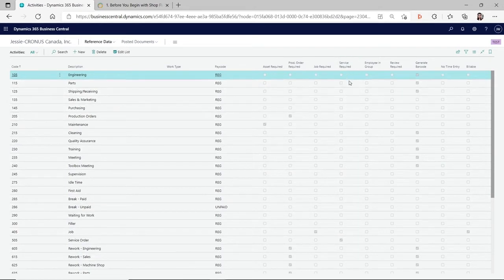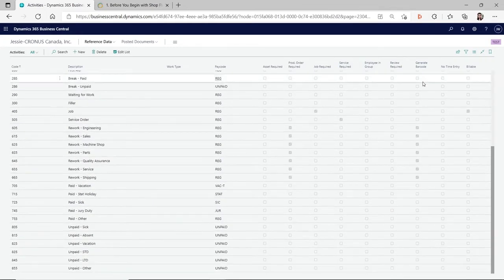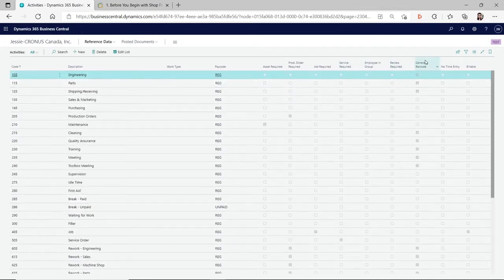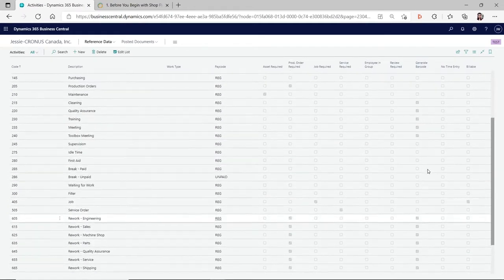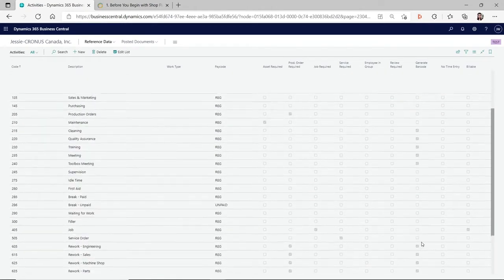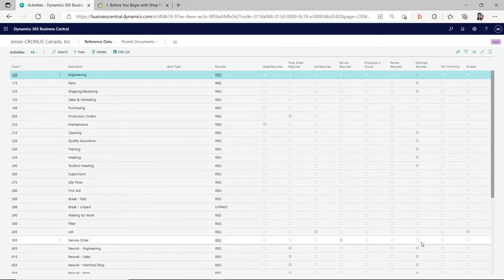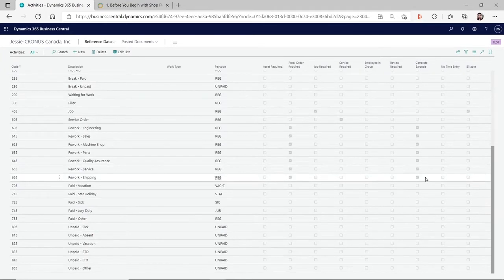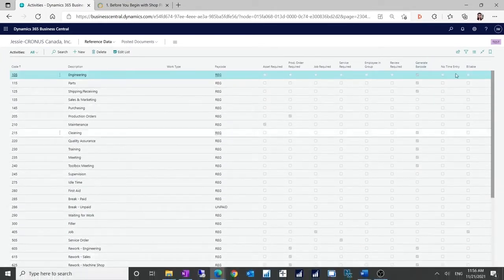So also you have the service required that will require service orders. You could see here has a check mark for the service orders. And if you have this, you could see here generate barcode. So actually all these which have the generate barcode check mark, those are the activities visible if you are on the time card, then you can see those activities as well. So those will be on the time card.